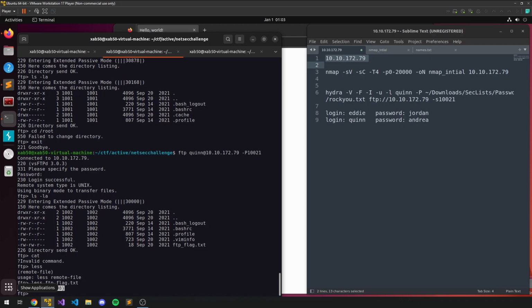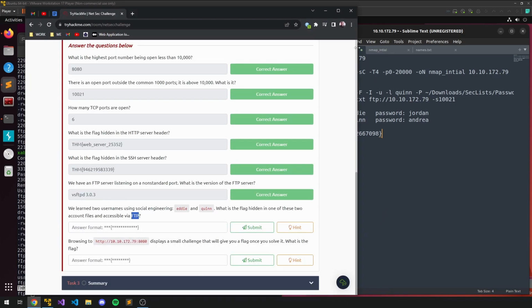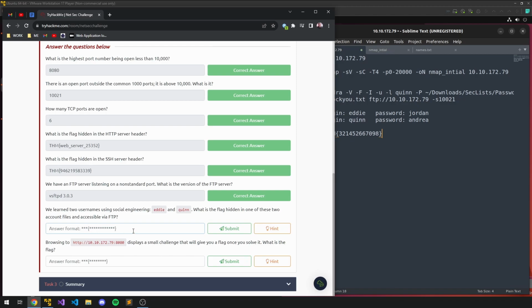my clipboard is broken somehow. I can paste it over here, and then I can actually see it when I'm typing. I could get this out of the way. All right. THM 32145266709. Sweet. And then this looks like the last one.